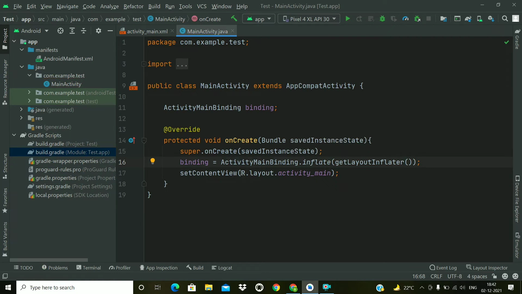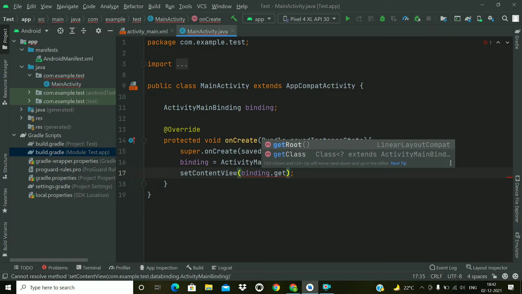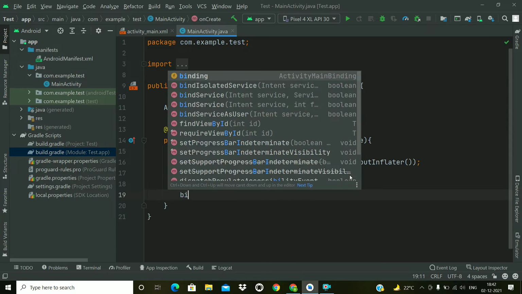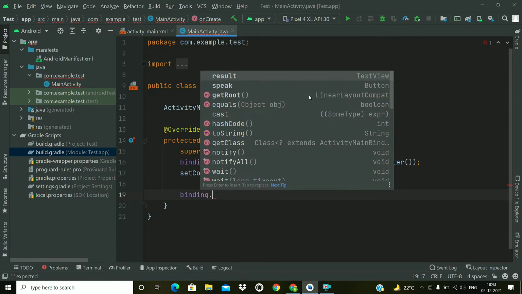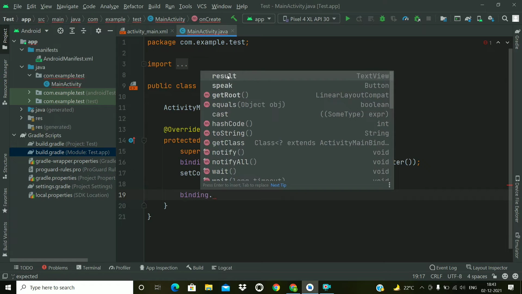Now we have to make some changes to this setContentView method. Remove this and pass the root element with getRoot. This binding class's getRoot method will return the root view element, which needs to be assigned in this setContentView method. Now we can access the view items directly using this binding class. As you can see, we have the TextView as result and the Button as speak, and they have the same type as the view item has.